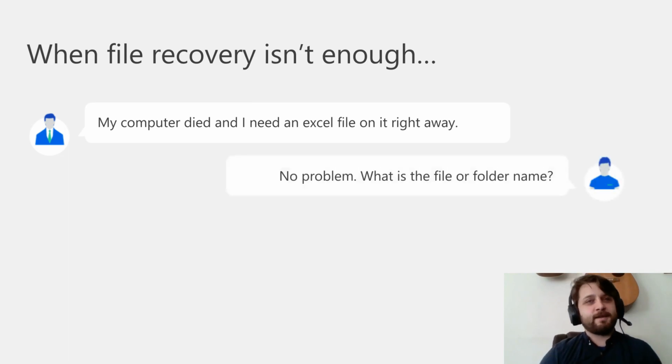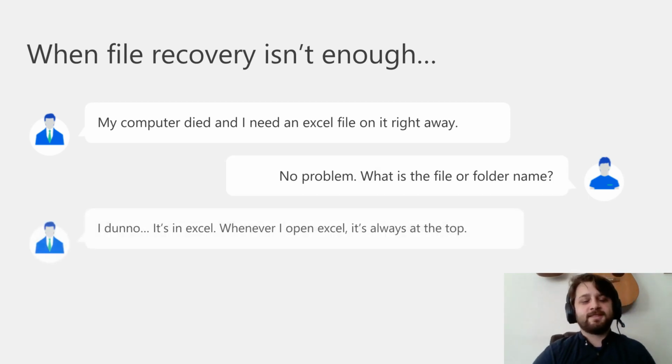And the IT admin that we worked with at this university says, no problem. I use Synology. I back up these different devices using Active Backup. I can pull that file or folder out, no problem. What's the name of it? Well, this user says, I don't know. It's in Excel. I actually just open Excel, and it's always right at the top.